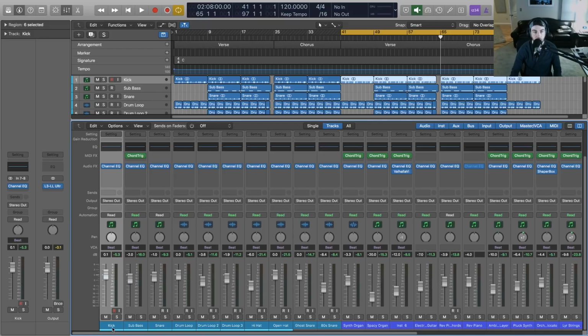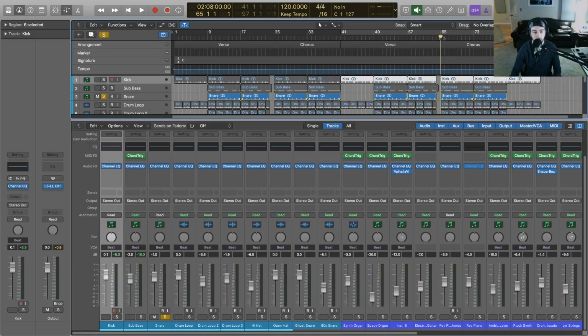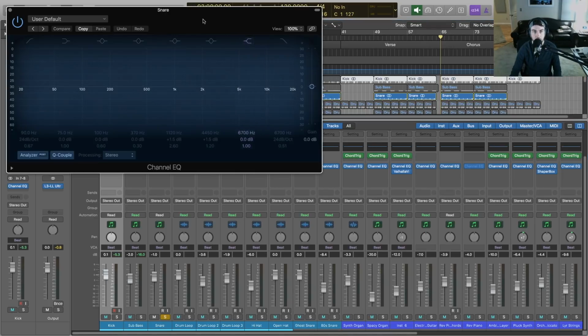We'll go ahead and start with the kick and the sub. Let's just solo these and hear what the relationship is. I'm not really that worried about that right now. The snare is quite massive in terms of just all the frequency information that is there. It needs to cut through, which is great, but I think we're going to get rid of some mids here.